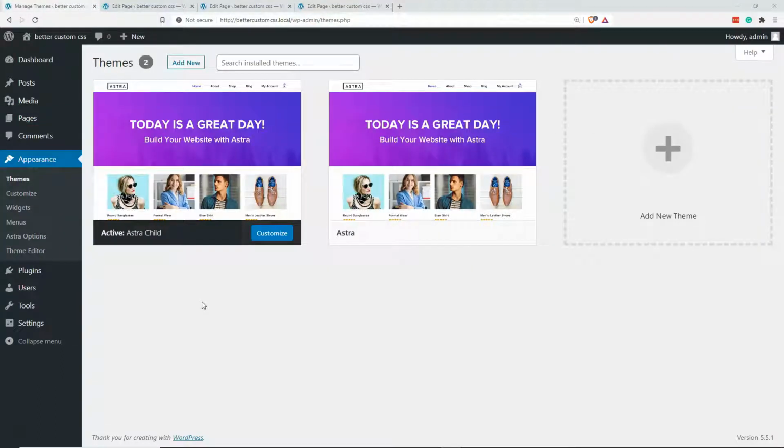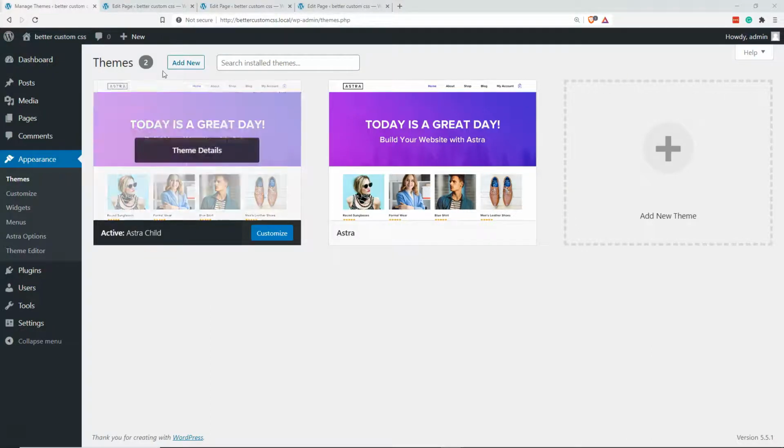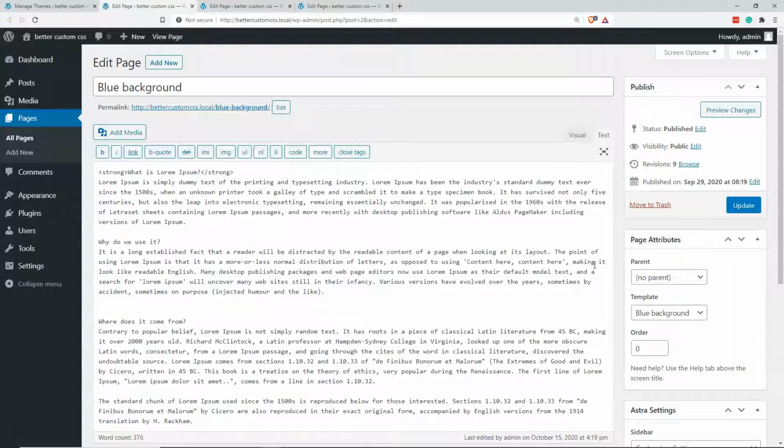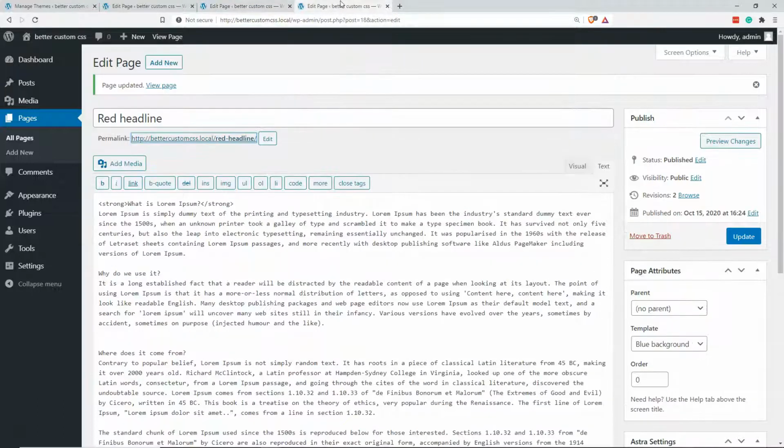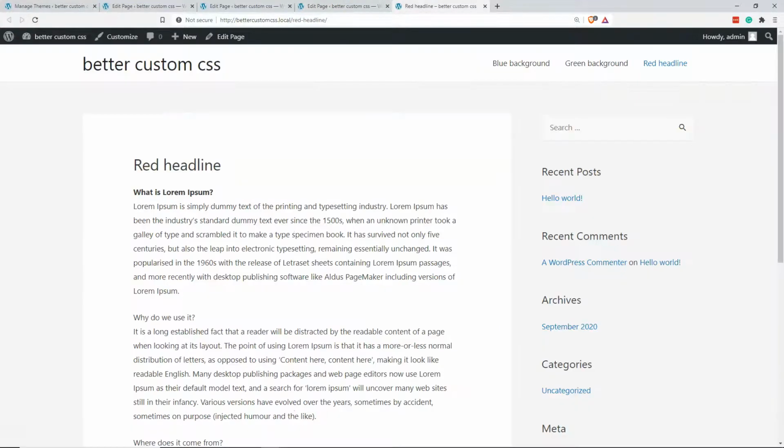I've got the Astra theme and Astra child set up here, very basic. So here I've created a couple of templates. One is a blue background, another one is a green background, and on the third we're still using a blue background but we want to have a red headline. So let's have a look at it. When we go to the front end, it's just very basic style and it all looks the same.